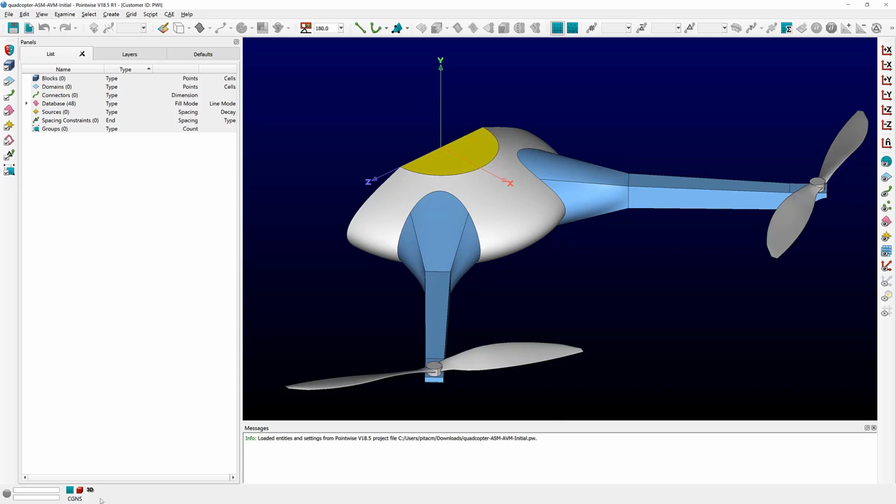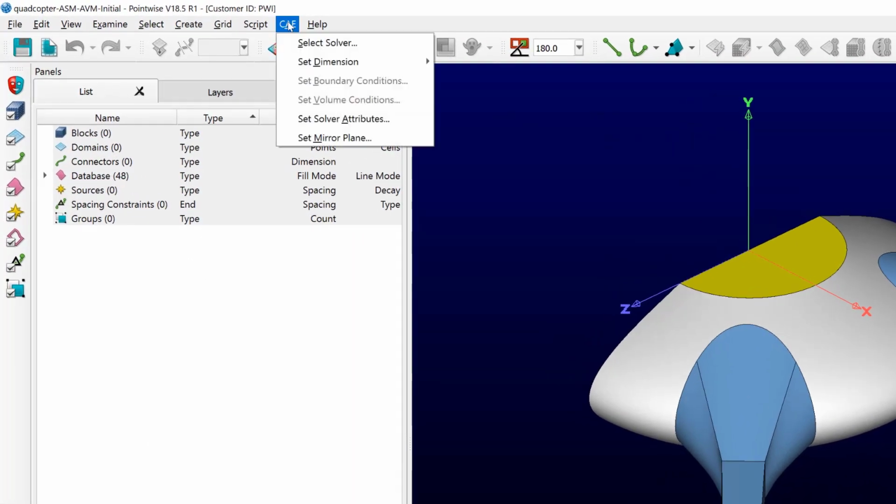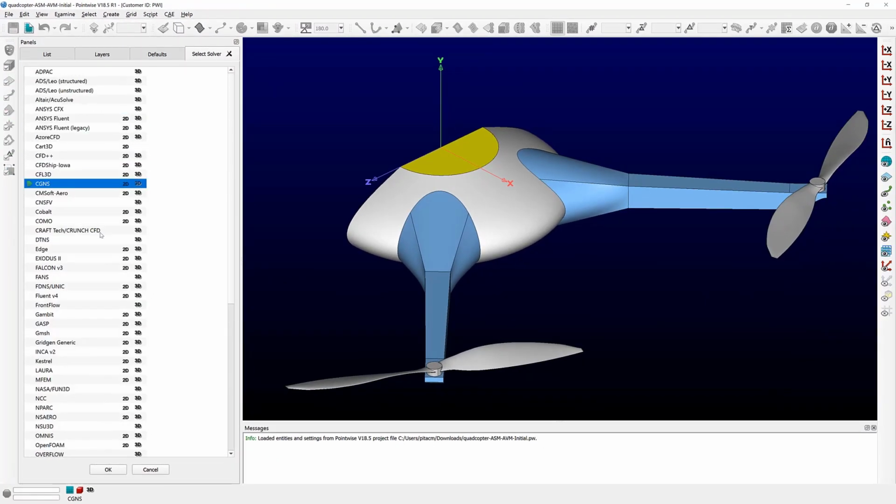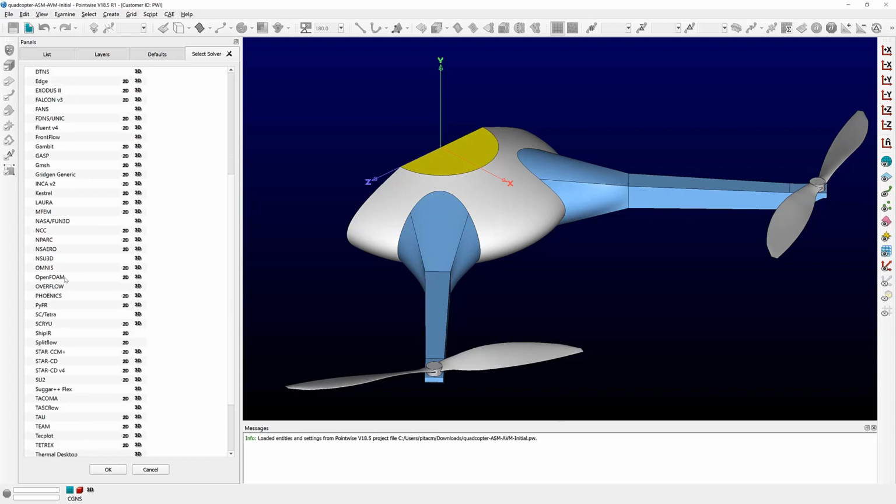Now, how do we actually change the current CFD solver? I'm going to go to CAE and select Solver. As you can see, we have a long list of appropriate CFD solvers that we support. The current solver is set to CGNS, and this is indicated by this green chevron right there. We're going to change that to Omnis.